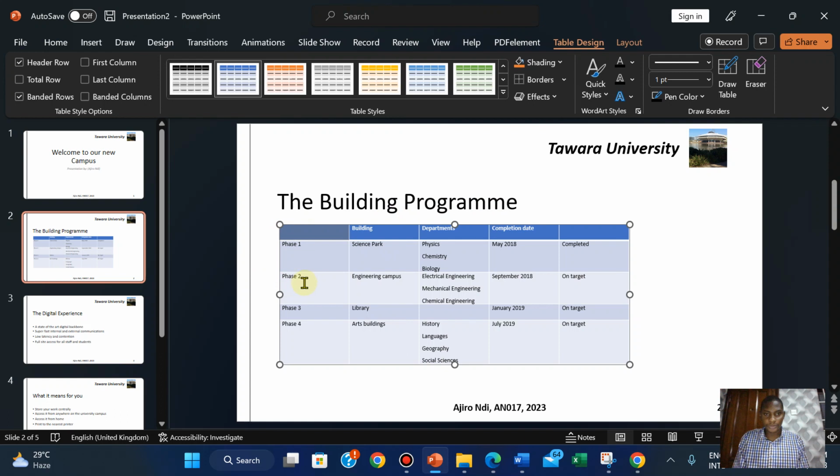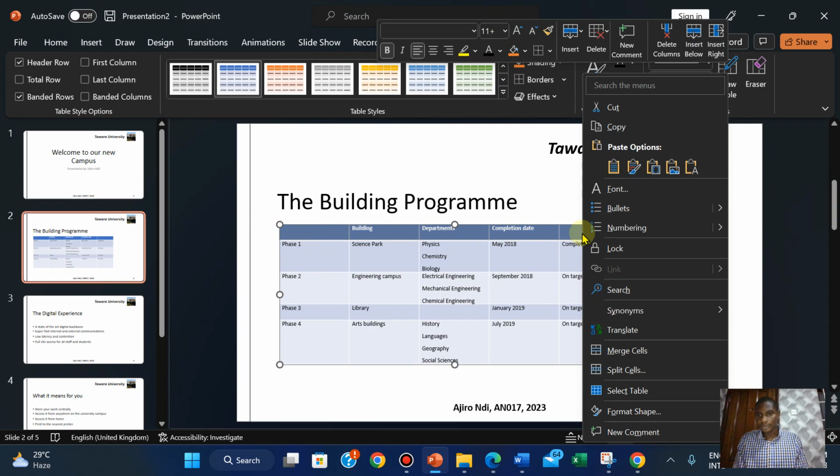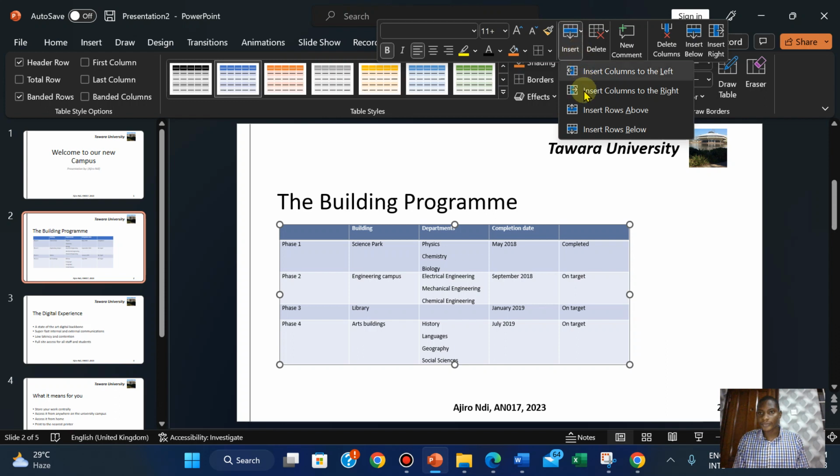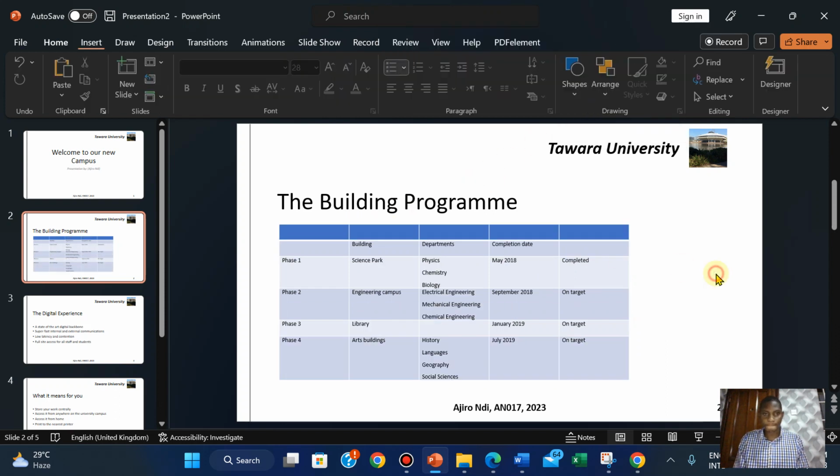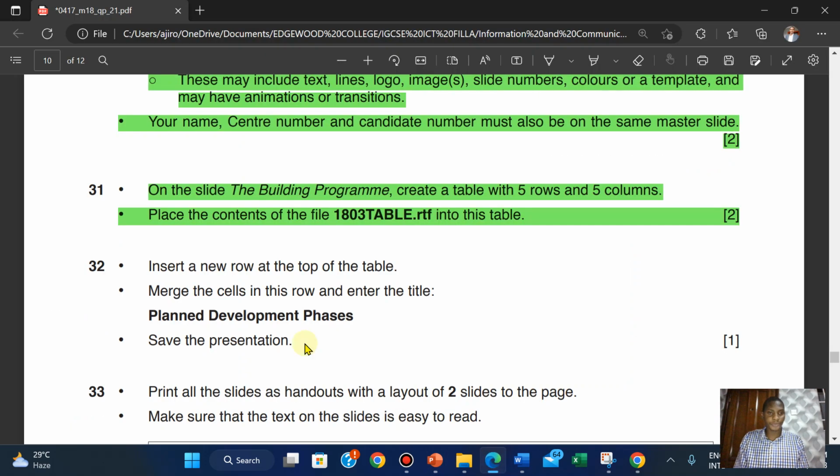You know what? I'm just going to highlight it. Right click, insert a new row here, above. Done. Okay. What else do you want me to do?